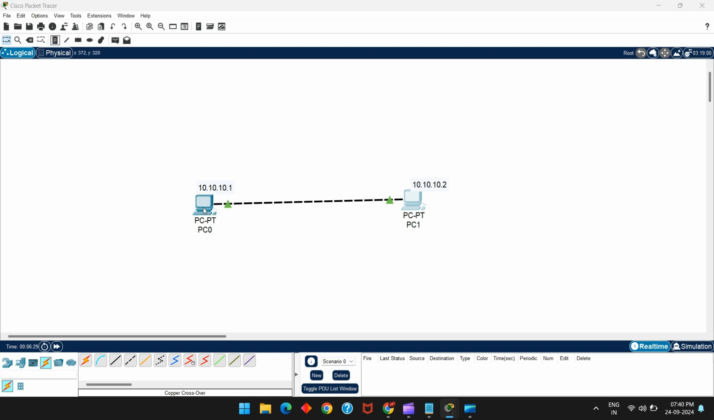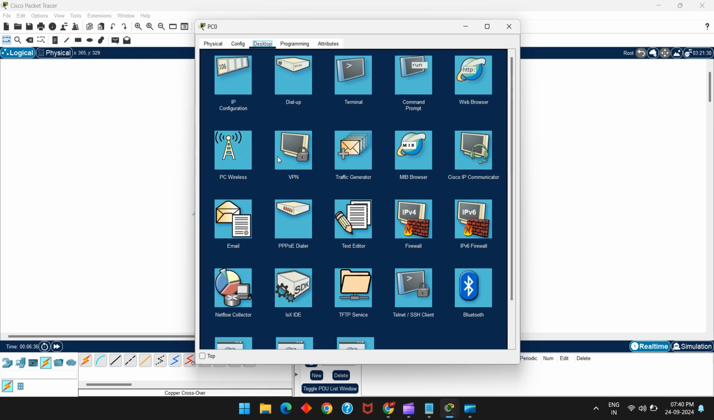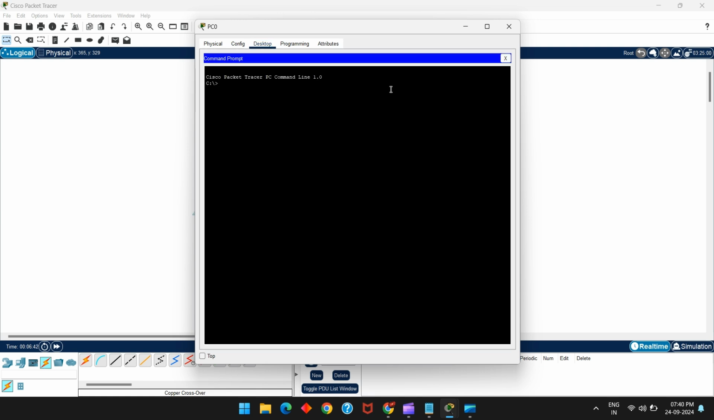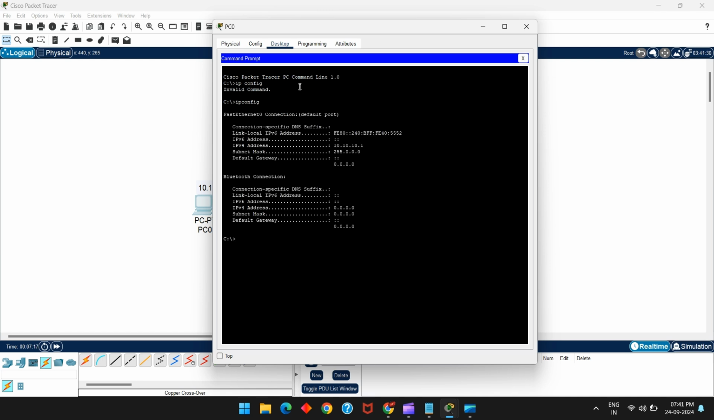Now, we are not going to configure the IP address of this PC. Rather, we are going to see the IP address. We have to see what is the IP configuration. So in that PC, we have to go to the command prompt, and the command to know the IP configuration is ipconfig. Just click ipconfig and it gives us the IP address detail. The IP address of this computer is 10.10.10.1.